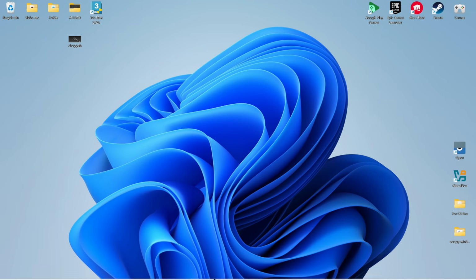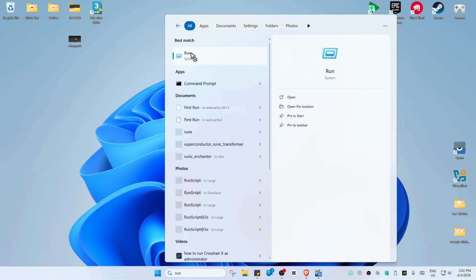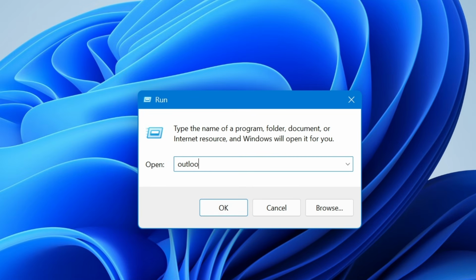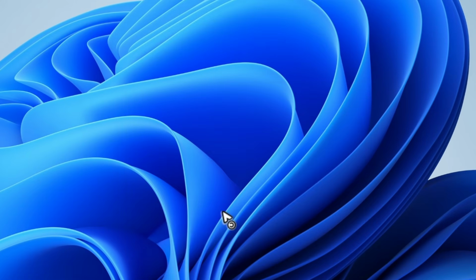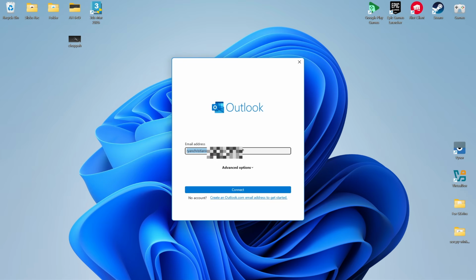Now, if that doesn't work, go ahead and go to your search bar and type down Run. Click on it. And then here, go ahead and type down Outlook.exe /safe. There you go, and click on OK. Wait for it to load, and once it loads, go ahead and click on OK.